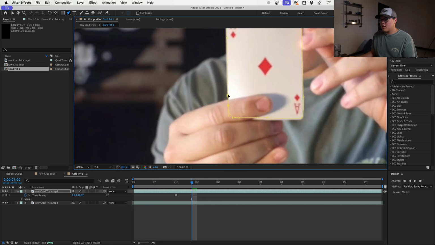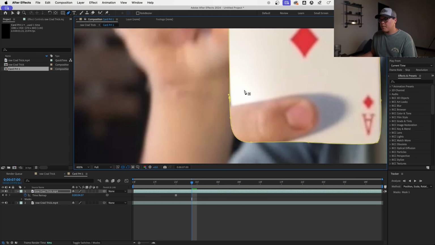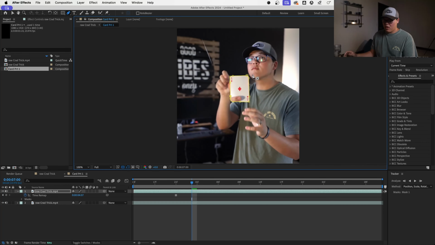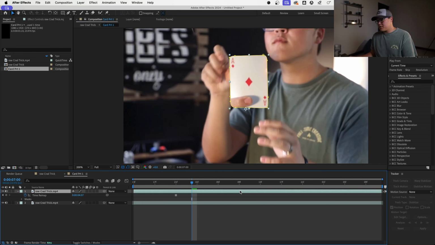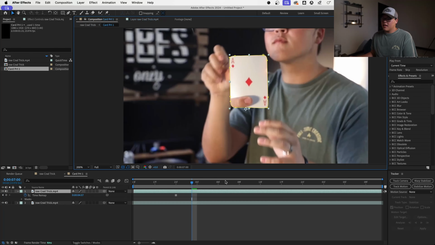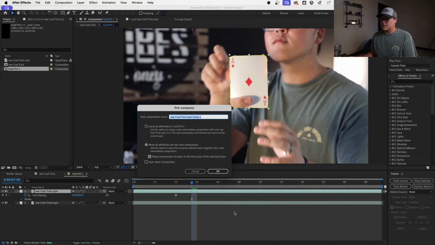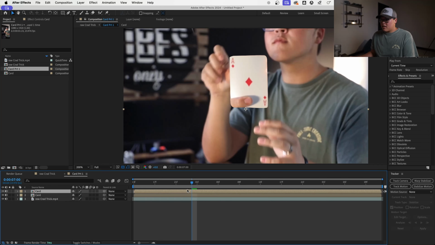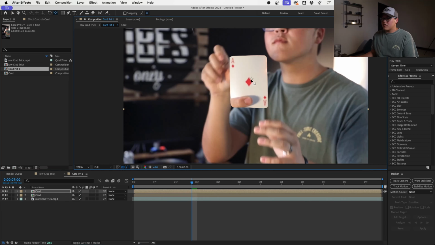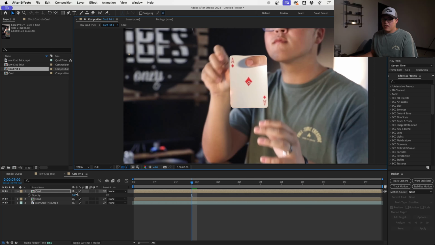So let's see. Oh, there we go. So I've completely masked out the card. Now, as you notice, there's still a finger right here, so we want to get rid of that. The way I would do it, I would go ahead and pre-compose this just like we did the previous layer. I need this card. And I'm going to duplicate it, and then I'm going to rotate it around just like this so that the blank part is covering the finger on the bottom.